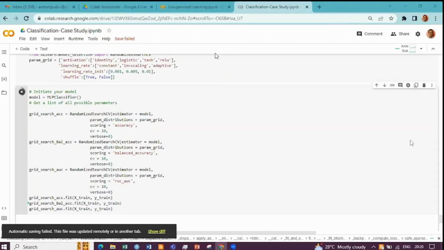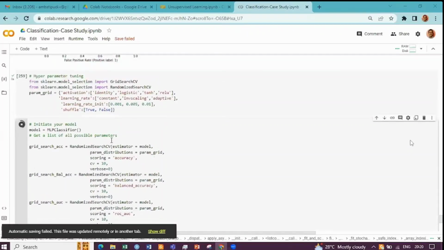So the accuracy-based model fitment is already done. Now it has moved towards the balanced accuracy-based fitment. But this is the same piece of code. What I wanted to tell you is it's the same piece of code, only the model is what we are changing. And that's how you can keep continuing throughout.